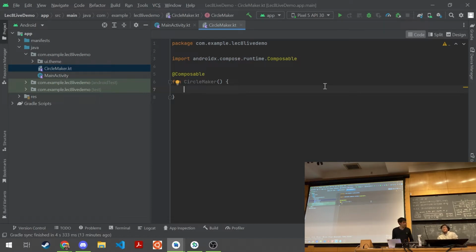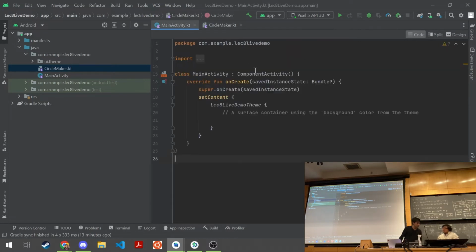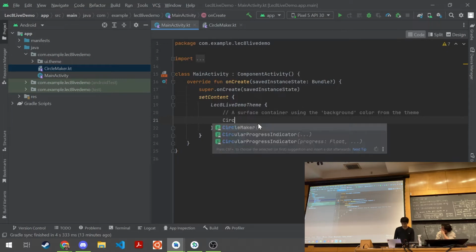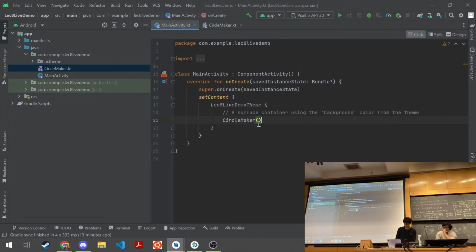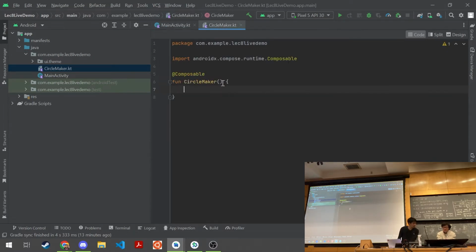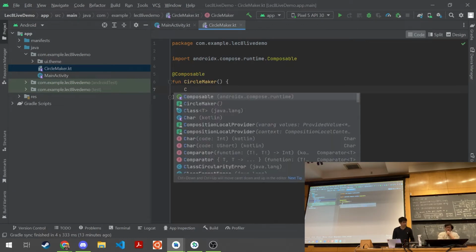So let's get started. I've made a composable here. Let me actually throw this in the main area so I don't forget. Circle maker, there we go. Okay, so now let's start creating this composable.